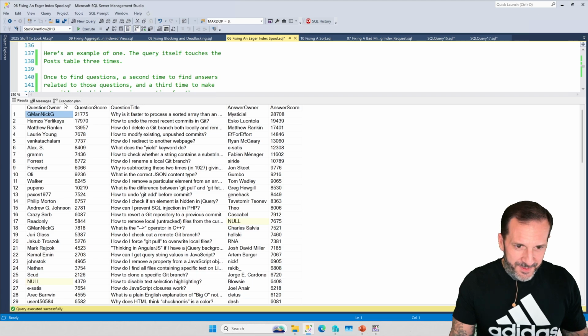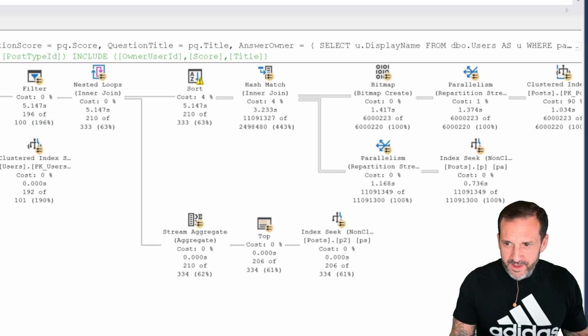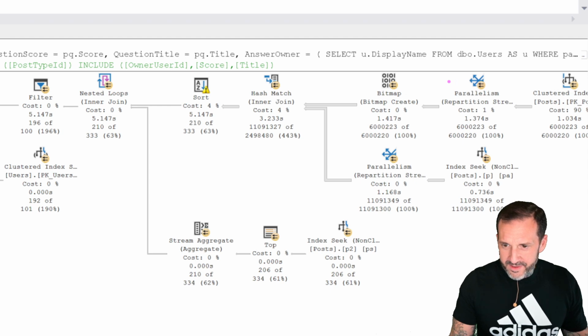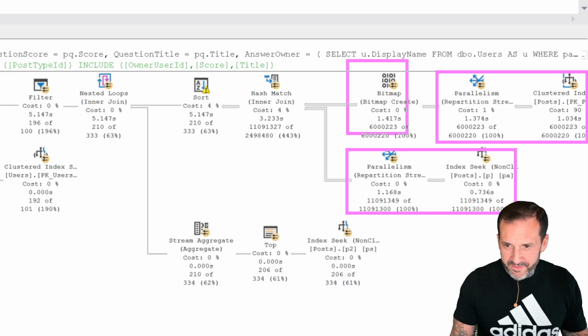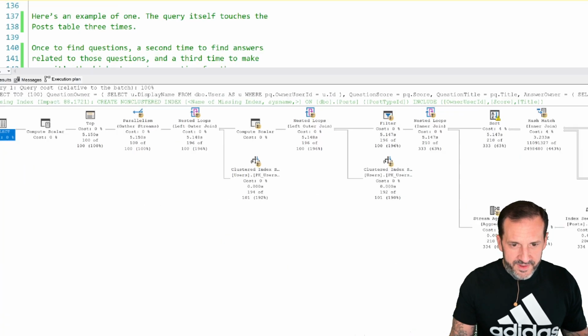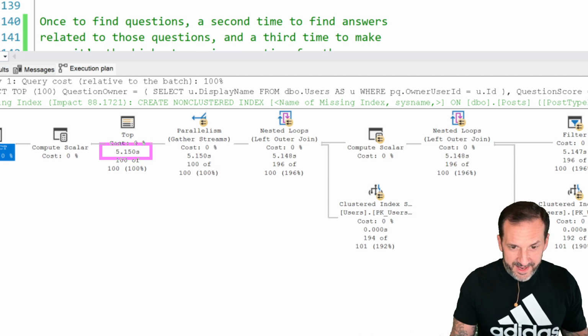All right. So yeah, this one took 5 seconds. Notice that we don't have terribly painful things happening in here anymore. And now we get a very helpful bitmap up here. And this, rather than taking almost 10 seconds, is down to 5 seconds.